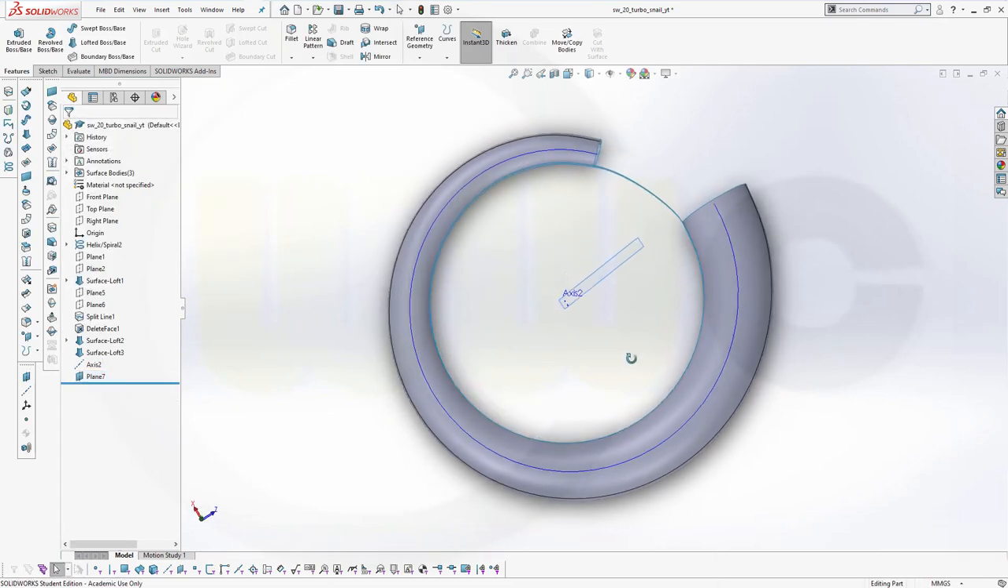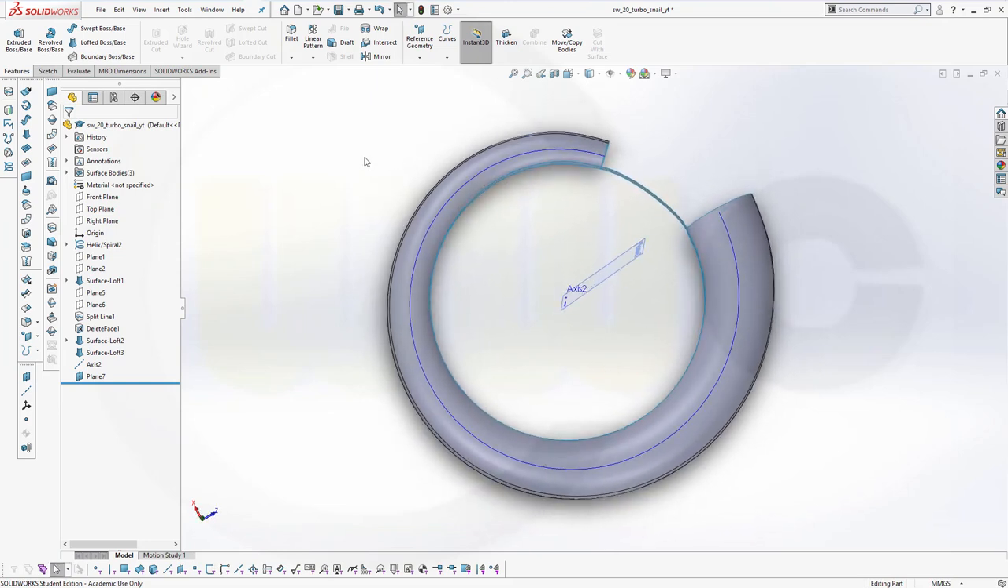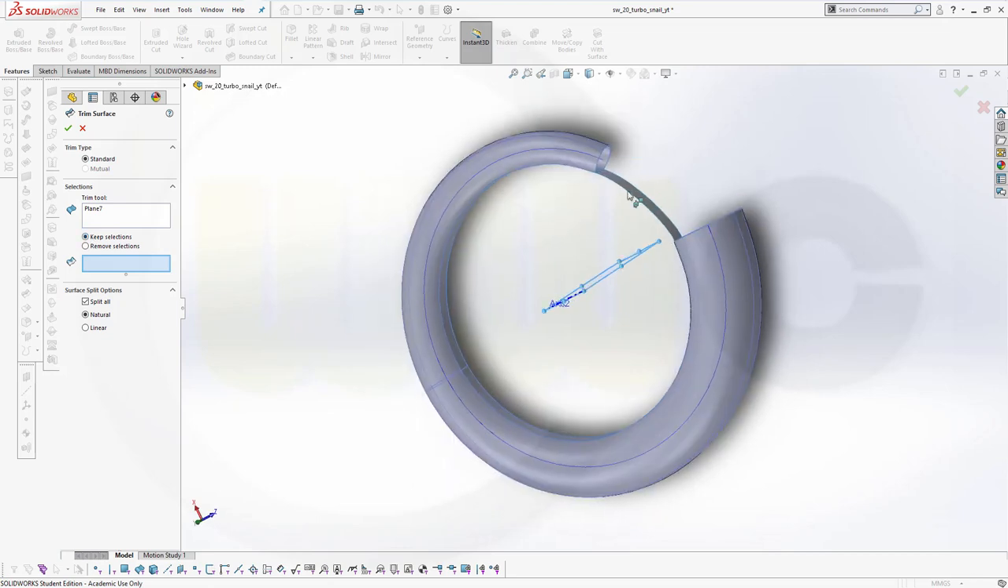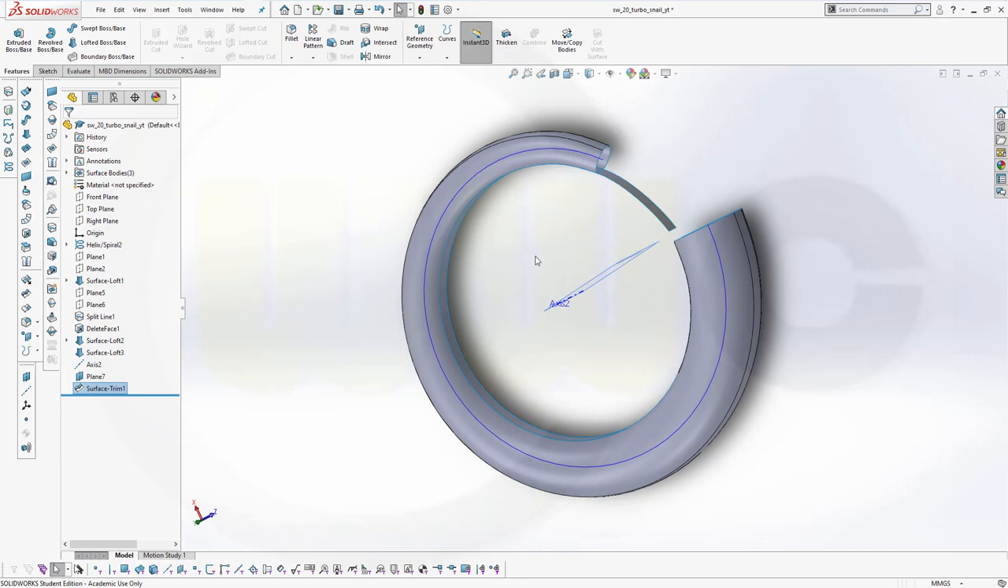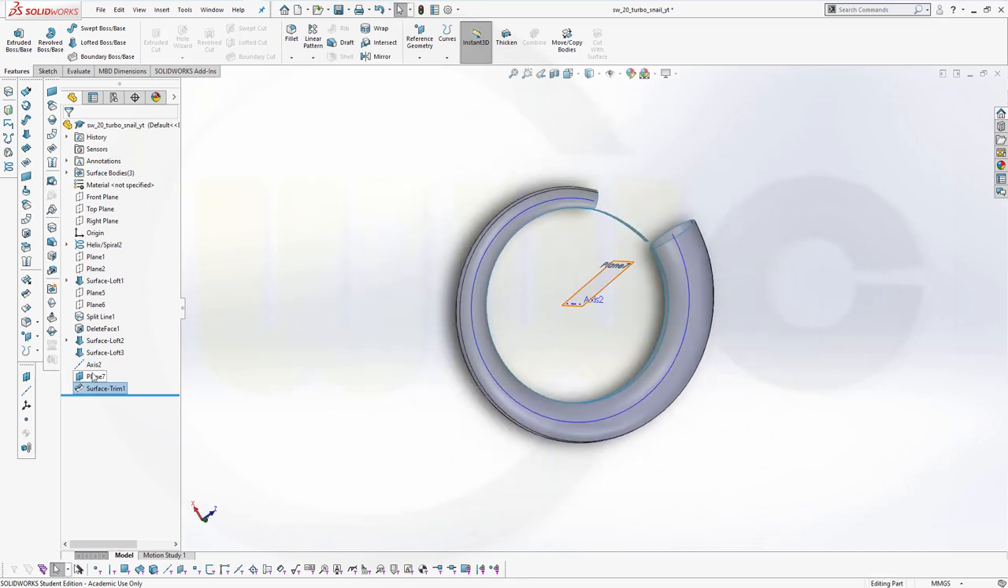And now I want to trim that surface with that plane. So let's see, where's my trim command? There you go, I want to trim. This will be the tool. And I want to keep that side here. And confirm. Great. I could hide the plane and the axis as well.